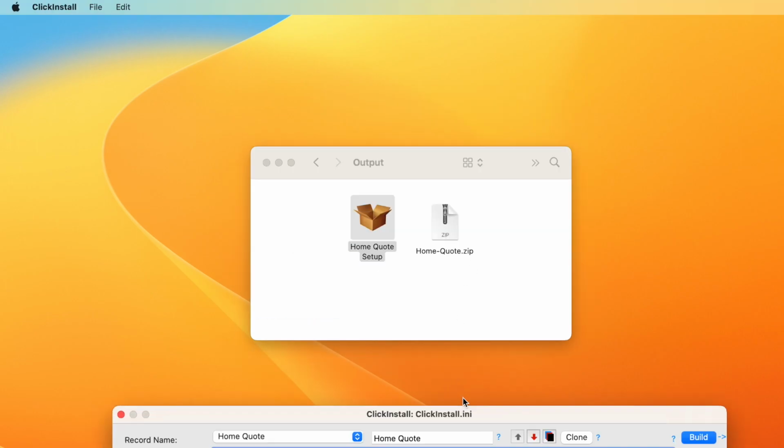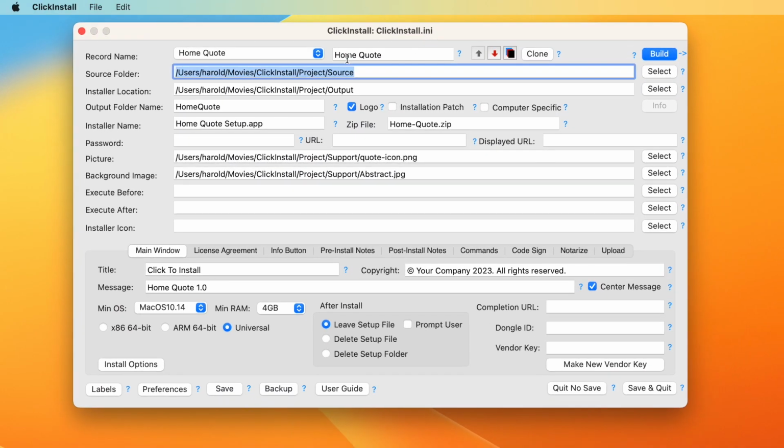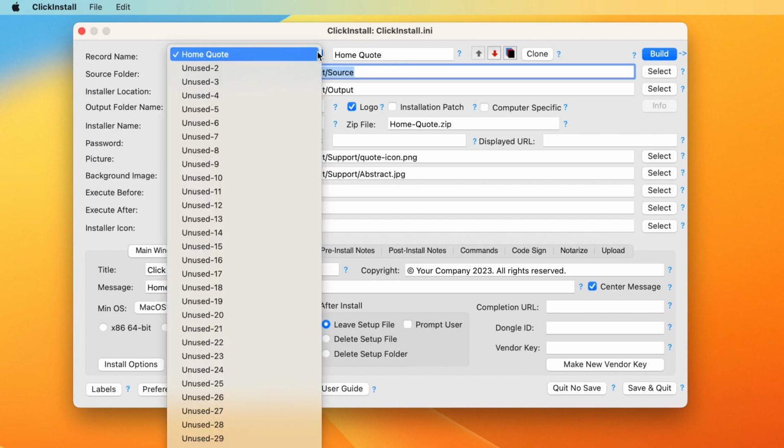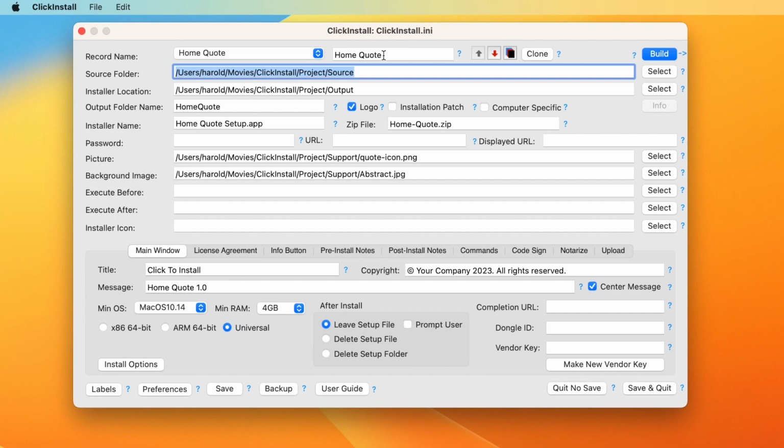The main screen of ClickInstall contains information used to build the installer. At the top left, select an unused record and name it. Create a separate record for each installer you want to build. Click the Select button to choose the path of the source folder holding the files that you want delivered to the customer computer. The installer name field is the name of the generated installer.